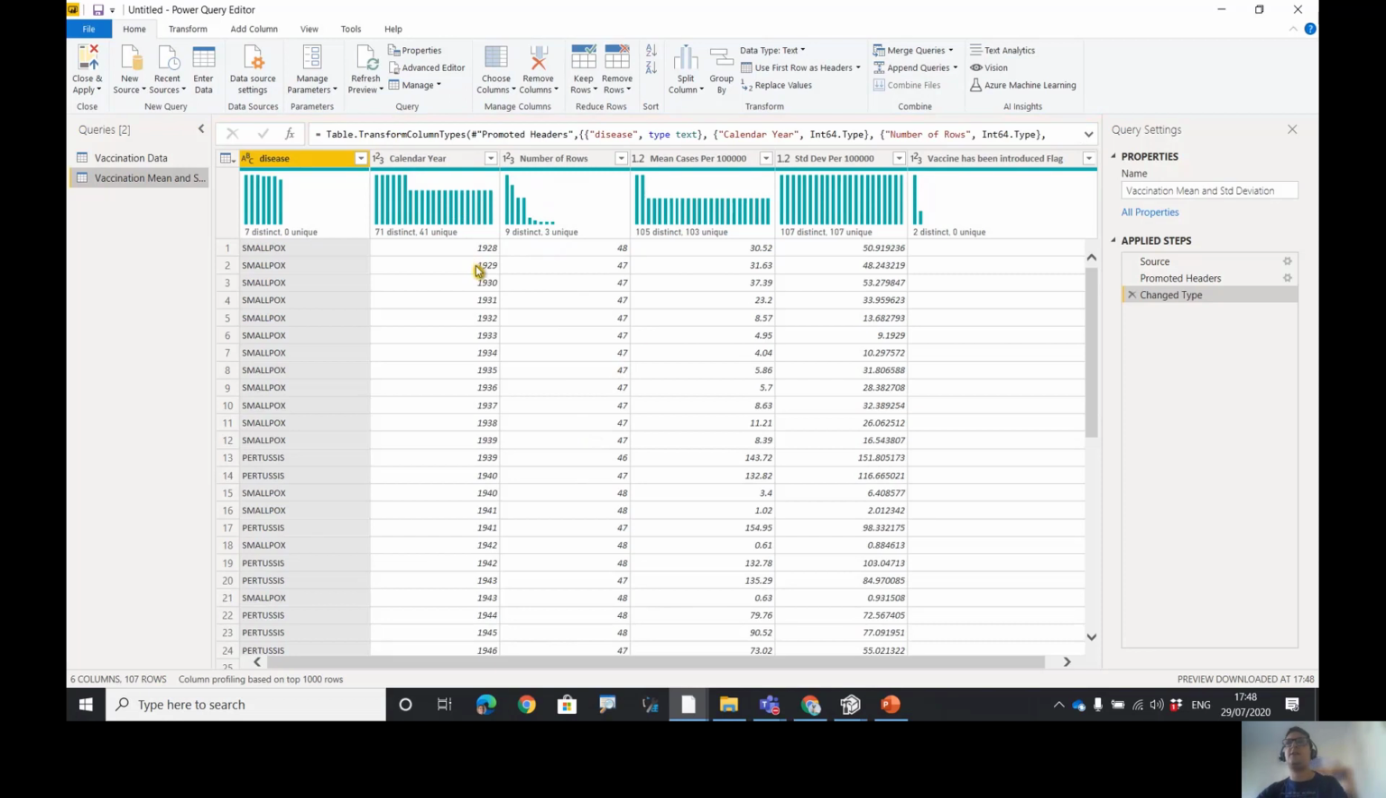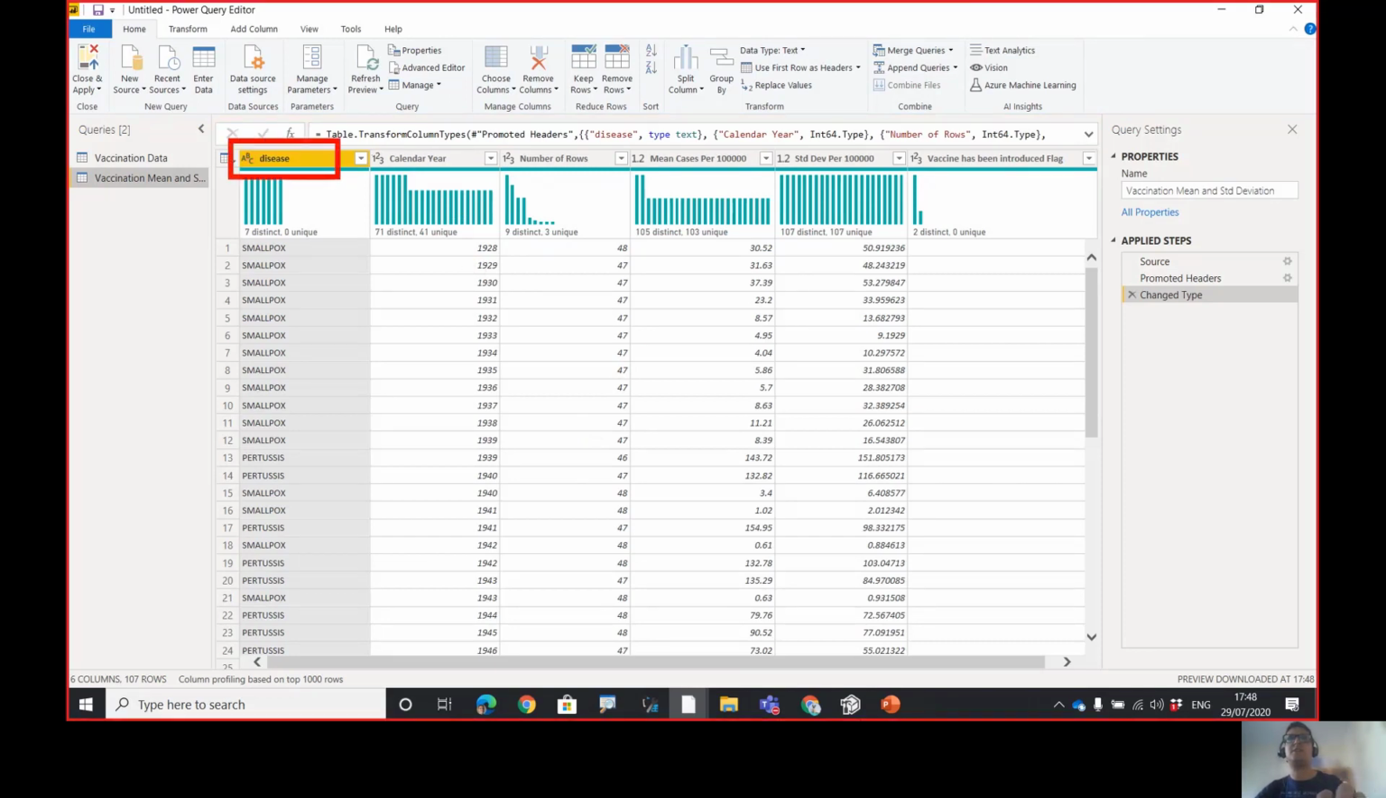So here we have our query editor, and we have a lot of very similar fields to what we had last time. So we've got the disease, we've also got the calendar year, and we've got the number of rows, which is going to be the N in our formula, and that's just the number of states. And then we have the mean number of cases per 100,000, and we also have a standard deviation, which is an indication of variance. And finally, we have the flag again, for whether it's been introduced or not. So let's take that and let's load that into our model.